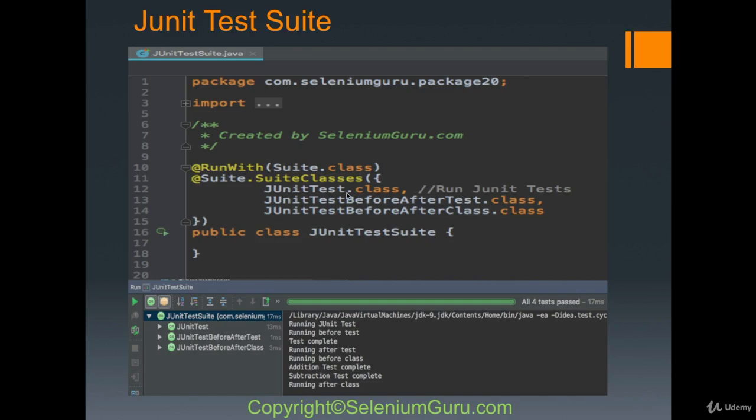So I have JUnitTest.class. So I created a JUnit test, right? So I'm going to do JUnitTest.class, comma, and JUnit test before after test, so that's the other one I created, .class, comma, JUnit before and after class test, .class, right? I only have 3 now, but you can have n number of tests in here. And I've got this empty class in here, public class JUnitTestSuite, that has nothing in it. It's just the syntax of how you can actually run your suite.